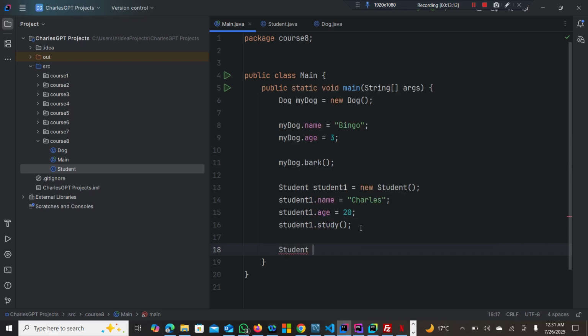I'll do the same thing: student2 equals new Student. Now let's create the second student. We'll call student2 dot name, and I have to decide whose name to use so the person won't feel offended. Let me just use Bob this time. Then student2 dot age. Let's say Bob is 30, maybe old, or let's say 50, so he can't study, but he just had to go to school because he finds school fun.